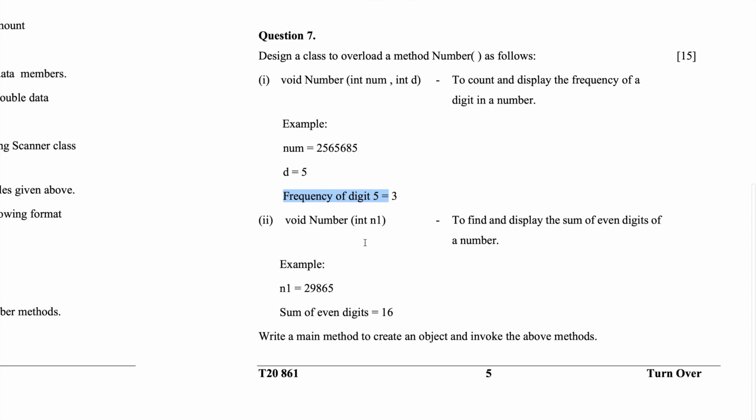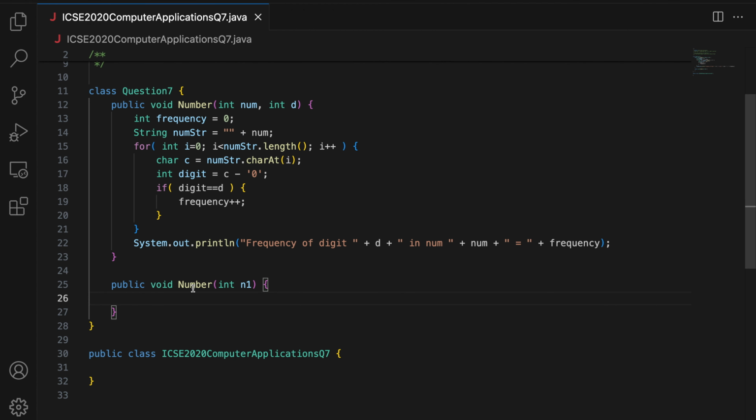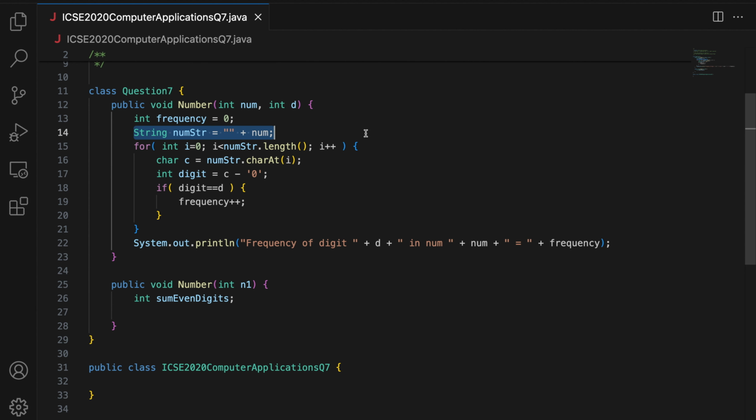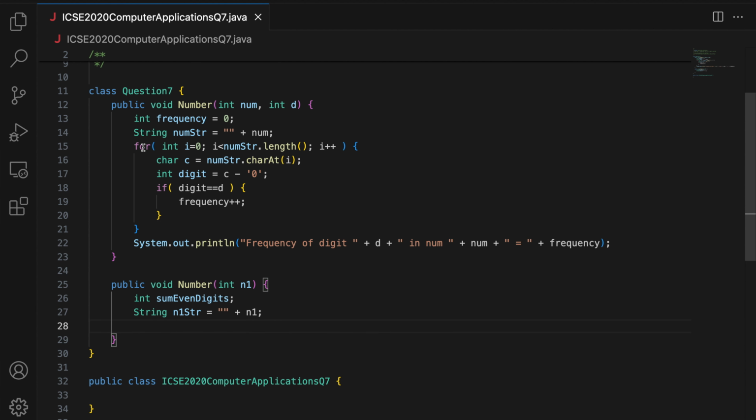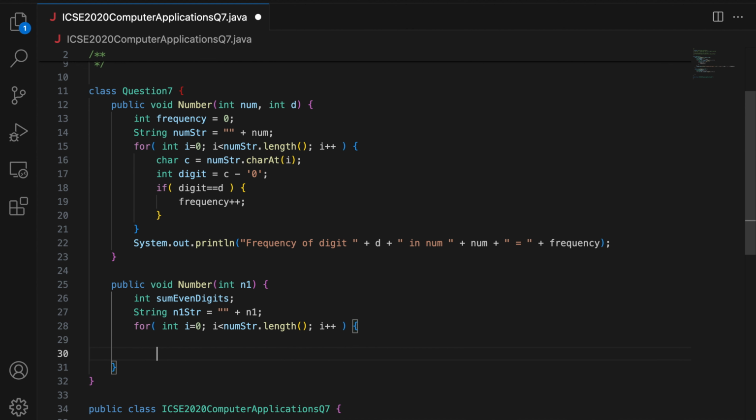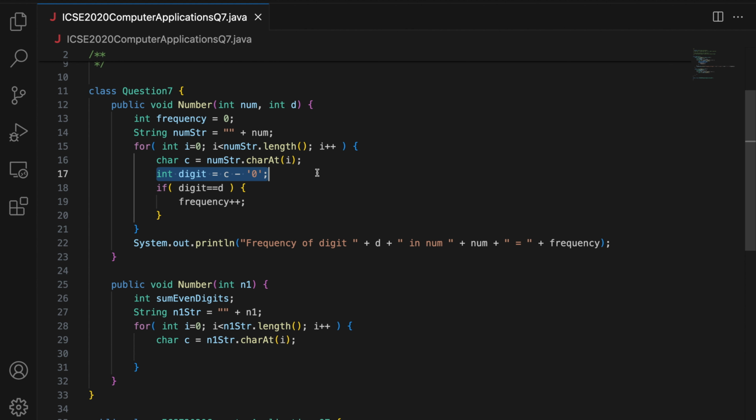The next is number n1 to display the sum of even digits of a number. So again you have to iterate the digits of the number, so I'm going to say int sumEvenDigits. I'm going to use the same idea, string n1Str in this case is blank plus n1. I iterate the same way, n1Str.length, I get the ith character from n1Str as c, I get the digit as c minus '0'.